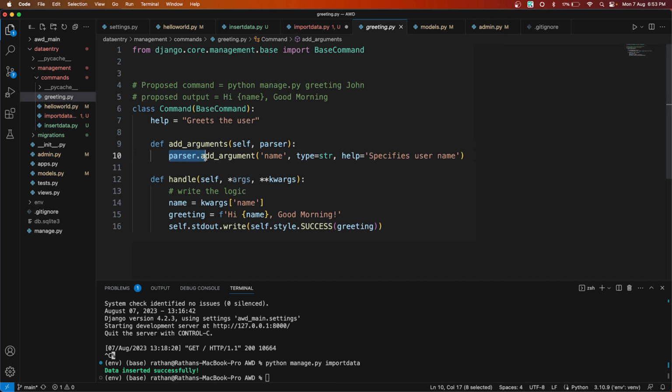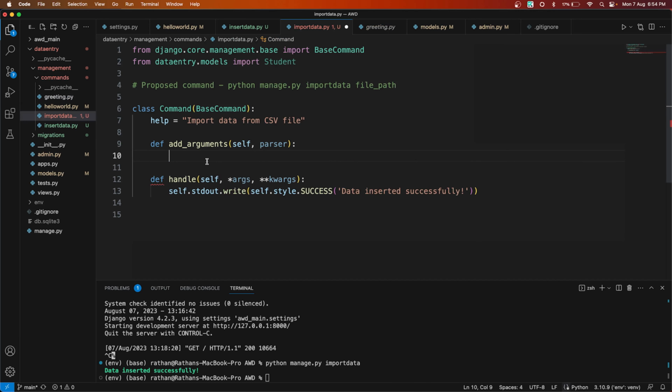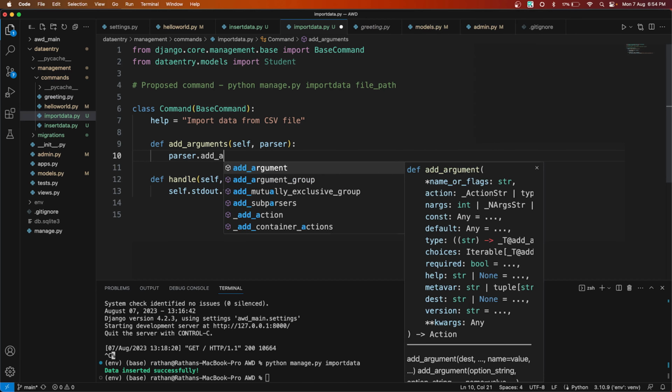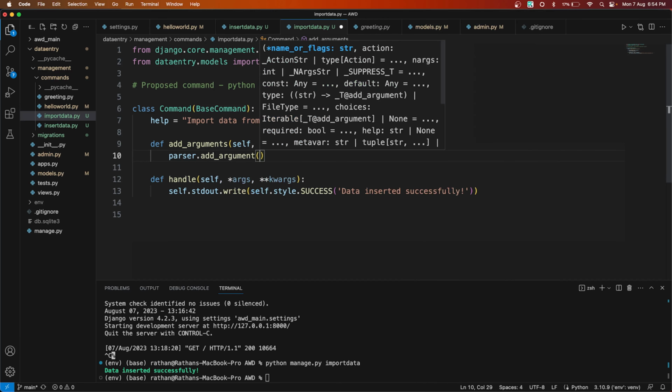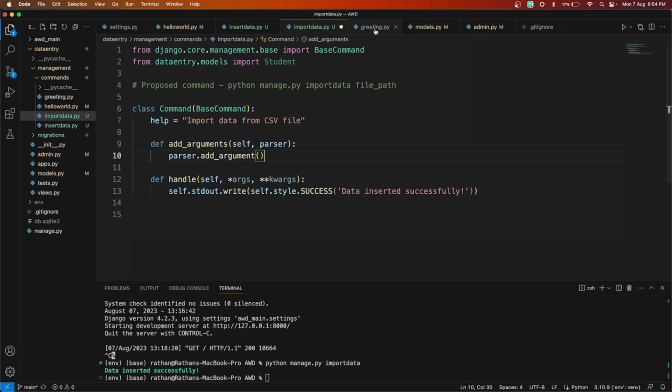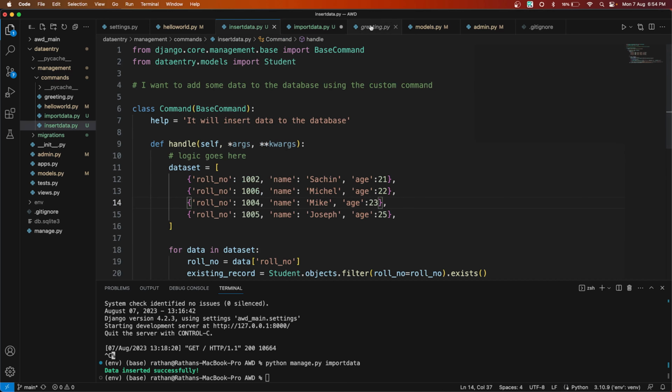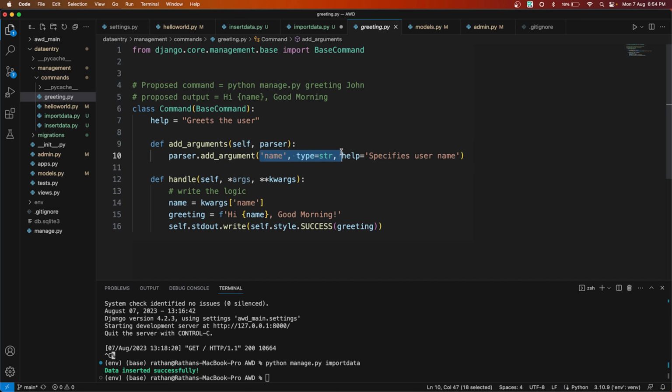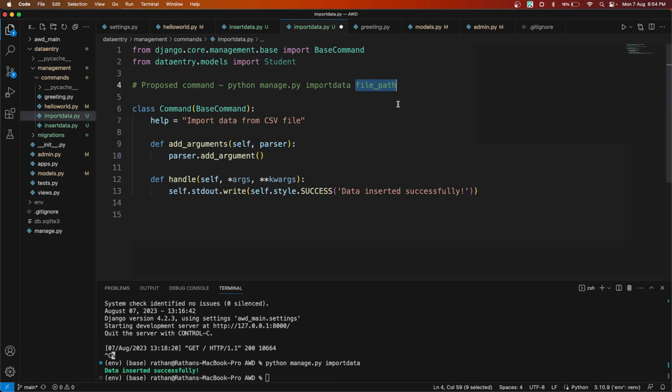Then parser dot add argument. Also you can add any number of arguments, right? Currently we are only adding one argument because we only want to take the file path. If you want to take something else, then you should add another add argument, like this. I will show that to you in future lectures, but for now we only have one file path. We'll take that file path. After that name, this is not the name now, so this will be the file path.